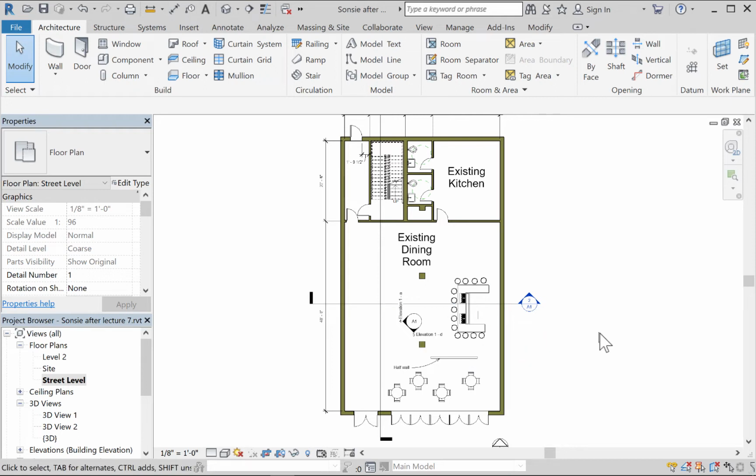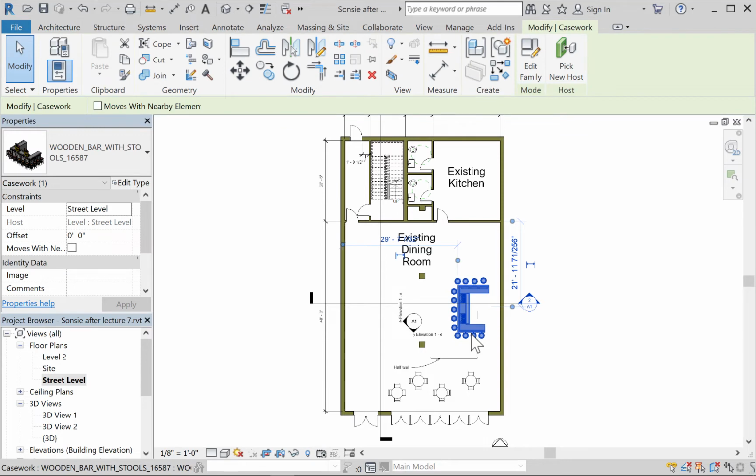So there's a couple things we want to do to clean up the model at this stage of the game, things that you probably don't want to be seeing. First of all, you'll want to delete anything that was from the existing conditions. Now, if I was in an office working and somebody had done all these measurements for existing conditions, I should warn you, you shouldn't delete anything from the existing conditions when you're working in an office.